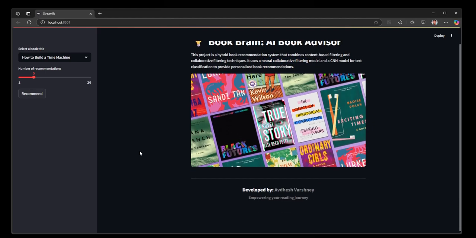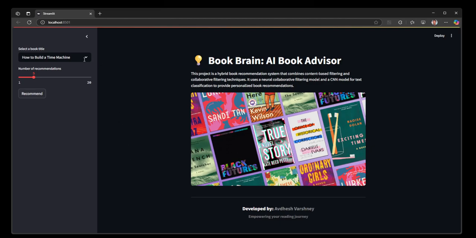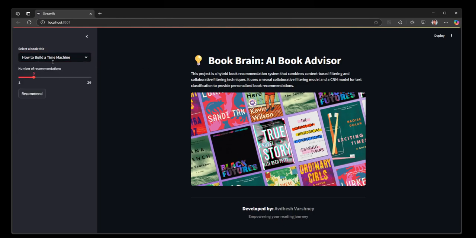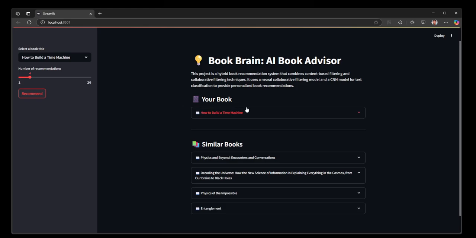So how does it work? Let us take a test. If I want to recommend different books which are more similar to this one, How to Build a Time Machine, and these are the number of recommendations. This is a slider, so we can increase or decrease the number of recommendations and click on Recommend. Then you can see there are four different similar books, according to the number of recommendations, displayed here.